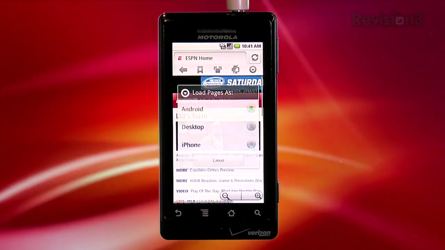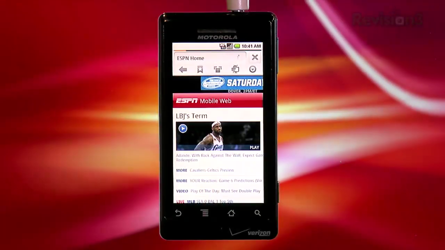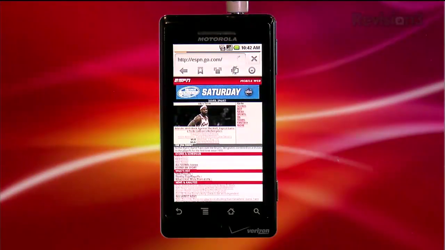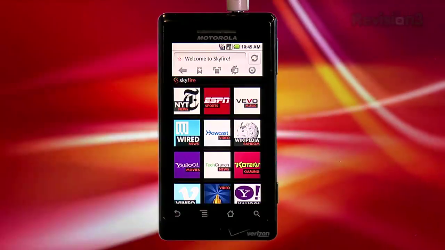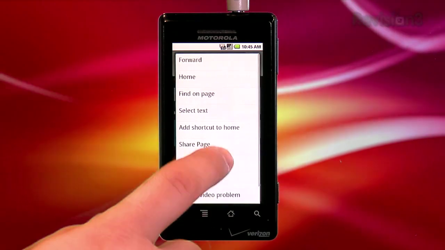Tapping the mode button lets you choose how you want to view sites, either as an Android phone or desktop mode, which would load the full site version. There's also an option to choose iPhone, which is a nice touch that allows you to see an iPhone version if that site has a separate version for it, of course. Finally, tapping the last button on the right gets a menu with the rest of the functions for the browser not included on the toolbar.